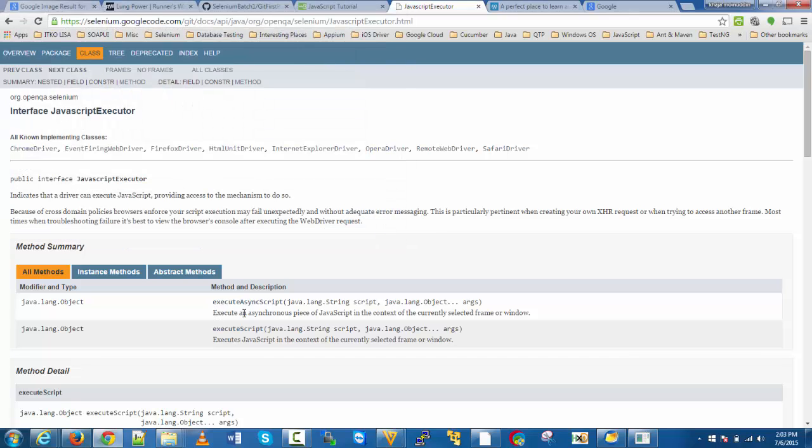The first one is synchronous, and the second one is asynchronous. Okay, so you got two methods here. The one that simply says execute script is a synchronous script that will run for you, and the second one, it's very self-explanatory. It executes asynchronously. Now, let's understand what is synchronous and asynchronous.